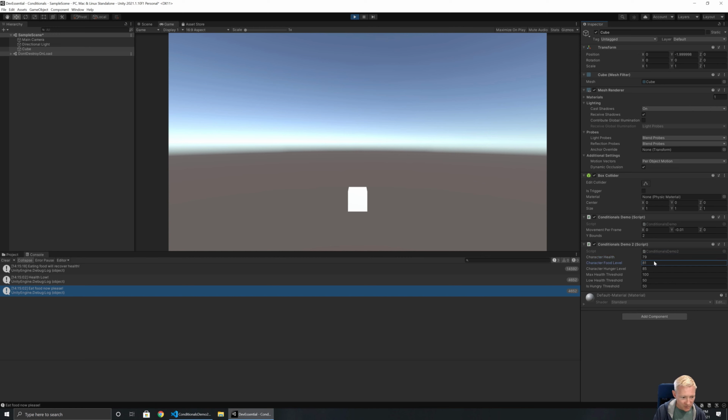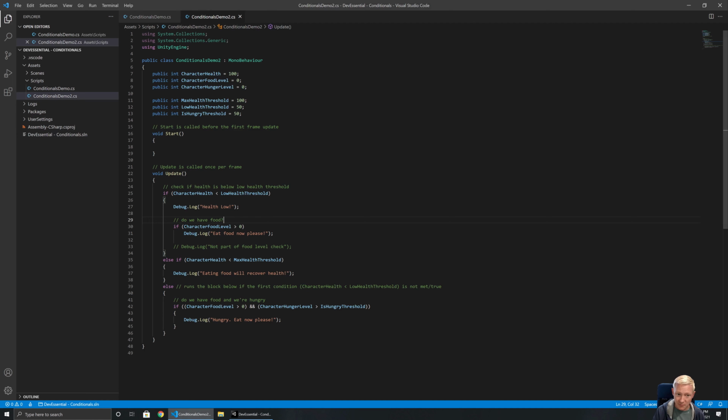Let's make sure we've got plenty of food. So we're still getting that health message though, because our character health is not back up at full. So we need to go back up to full, because one of the things we said was we only wanted that message to come out once. So it's a good time to use another variable.